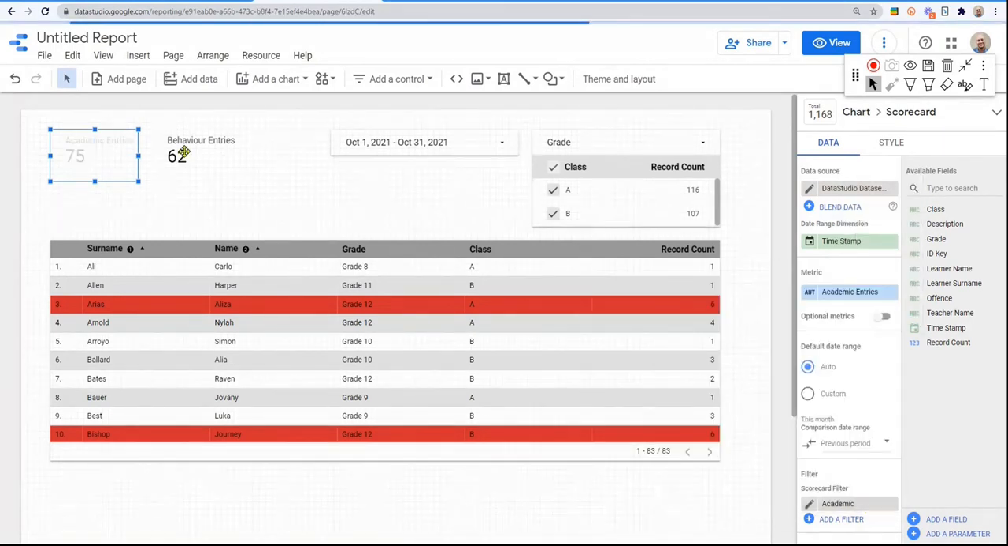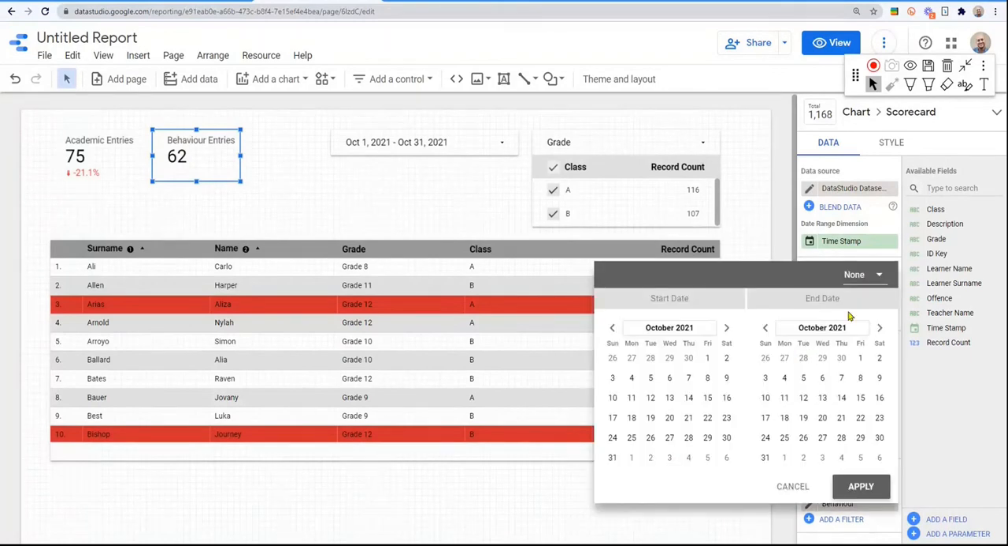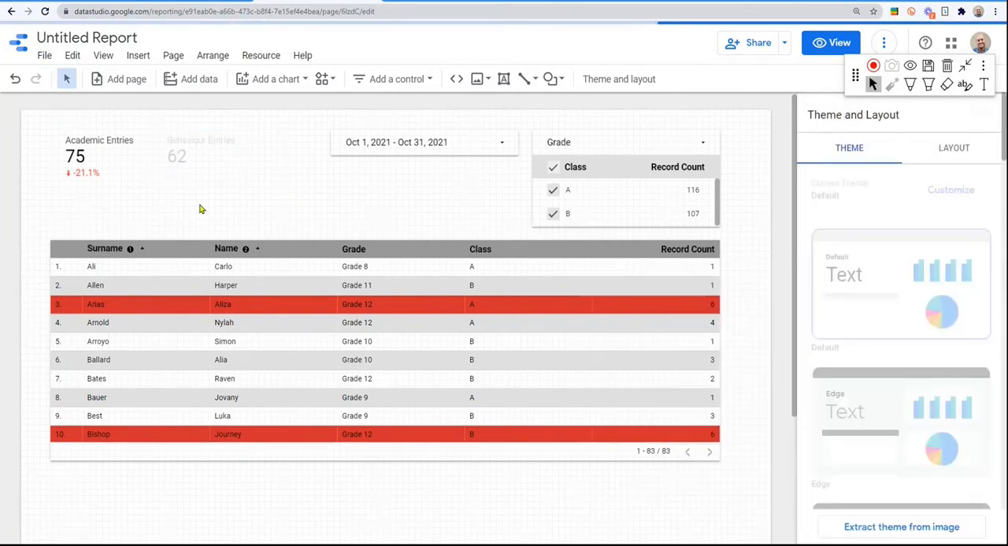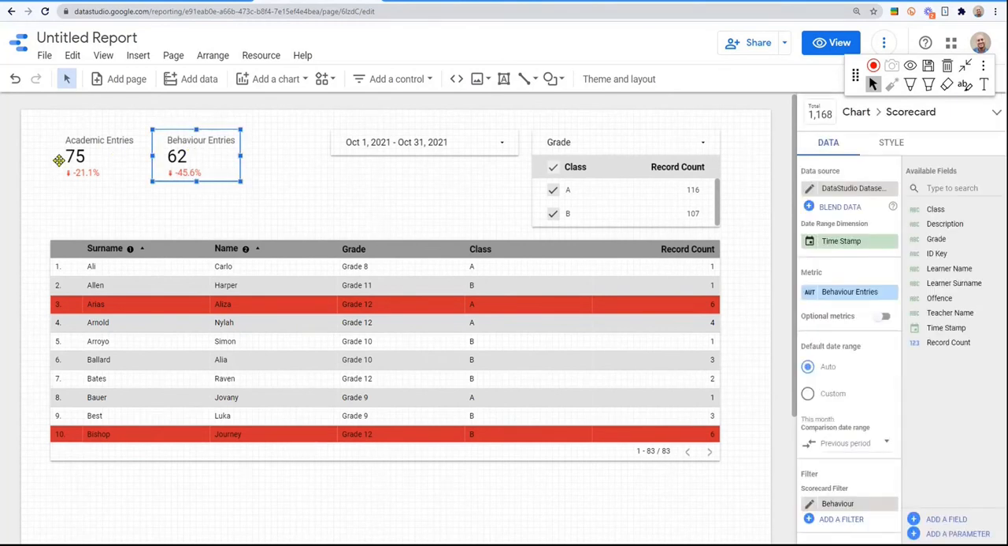What that means is comparison, previous, no, not previous year, previous period. So it's actually going to now compare how entries have changed between the different months. Is it going up? Is it going down? Etc. etc. Which I think is quite a useful little thing to be able to keep track of what's going on.